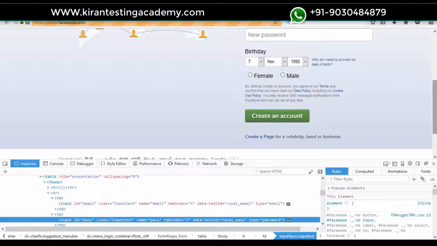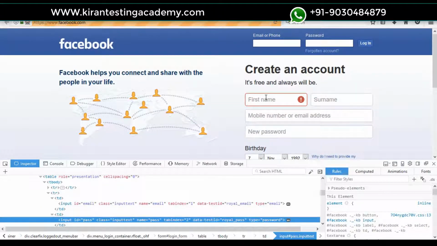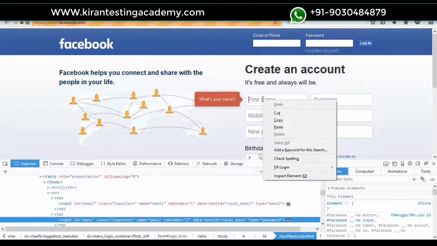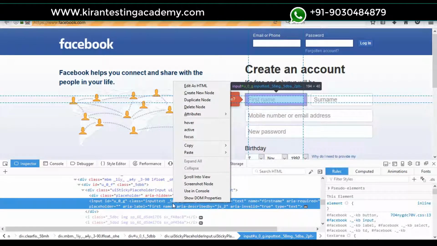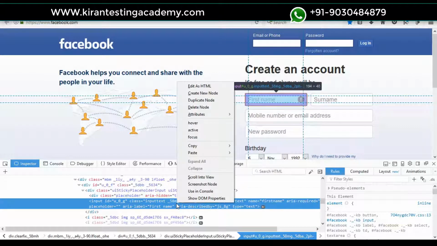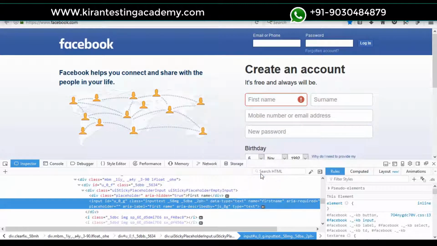Assume that on a facebook.com page, I need to enter my name in this first name field using the Xpath. So first I need to identify this element using a Xpath. Just right click on that element and inspect element. Here we got some information. Right click on the highlighted area, go to copy, and here we have a Xpath. Just copy the Xpath. Don't do anything else.